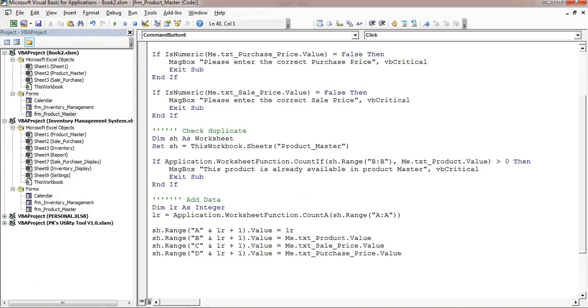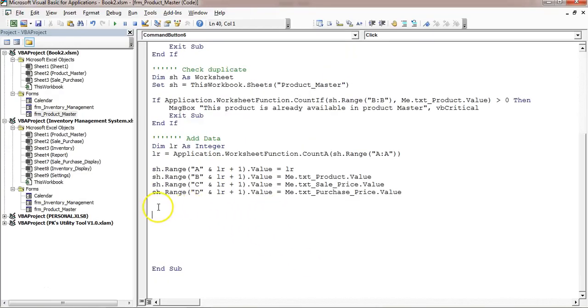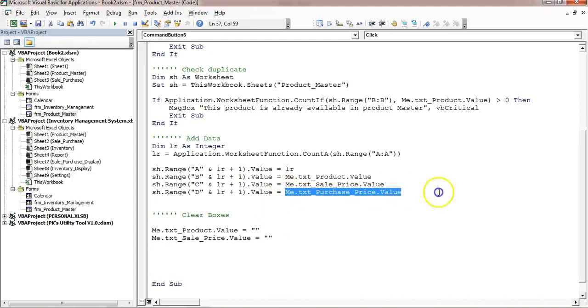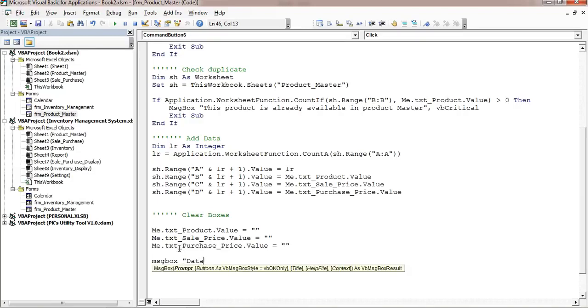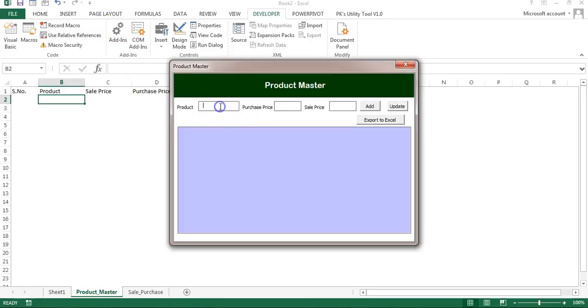Once we have added the data, all the boxes should be clear. So what I will do, I'll copy this and I'll put the value as blank. Then I'll copy the second one, value blank, the third one, the value should be blank. Here we can put some message like product has been added in product master. Alright, so let me run this and let's check. Let's say I'm putting a product name as notebook.